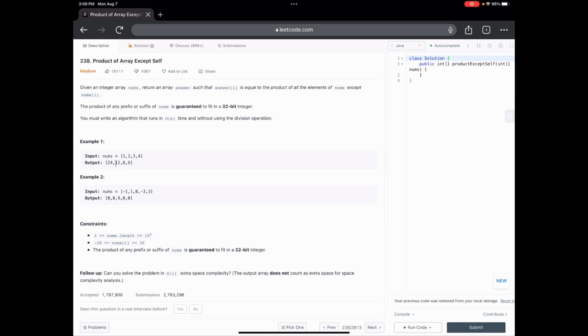For index 1, our product should be 1 times 3 times 4, which is 12. For index 2, our product should be 1 times 2 times 4, which is 8, and so on. So basically, we want to find a new array where each element at index I is the product of all the other elements except the one at index I.